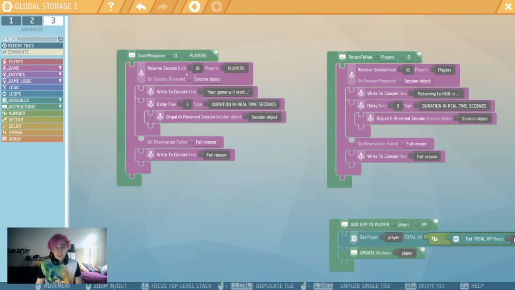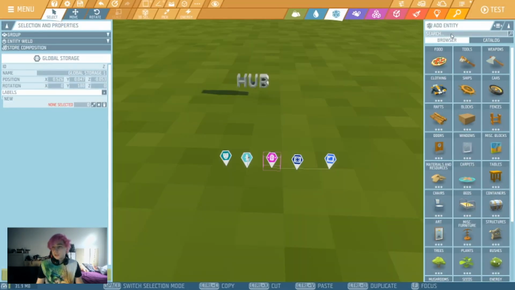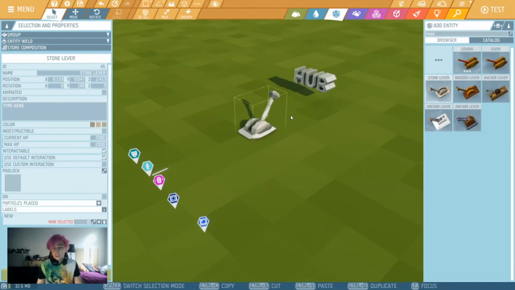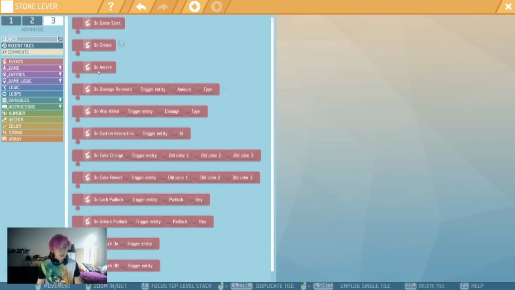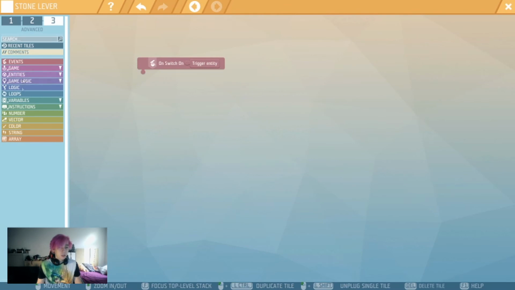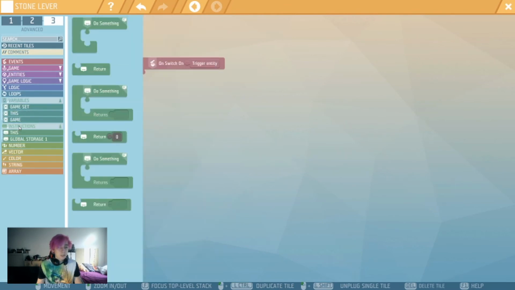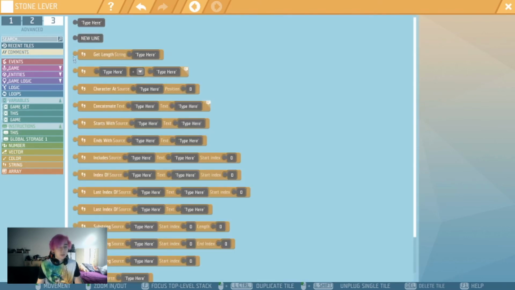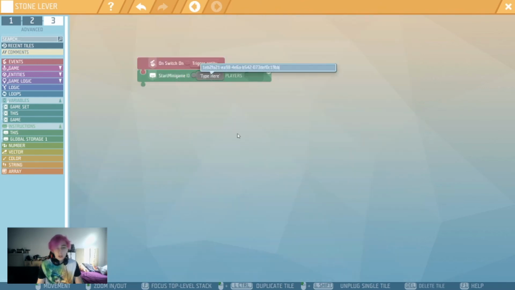So start minigame ID, and we are going to be starting our minigame with a lever, because that is very cool and stylish with this great stony red. So add script, and on switch on, we are going to go to instructions, global storage, start minigame. As ID we are just simply going to pass in the ID that we have just copied with Control V, and we are going to create an empty array.